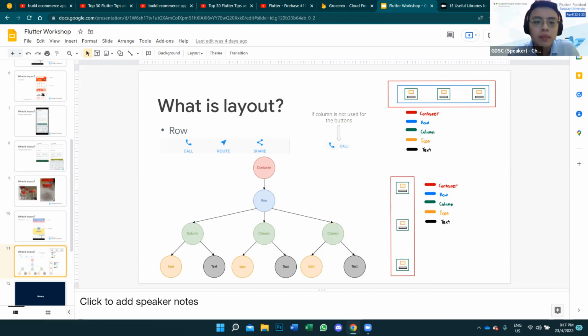So you must be wondering, why do we need a row widget? The image at the bottom right here shows that if we did not include a row widget, then the navigation bar will go from horizontal to become vertical. Then again, inside the row, the 3 buttons are created using 3 column widgets.